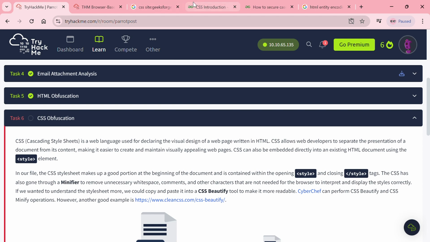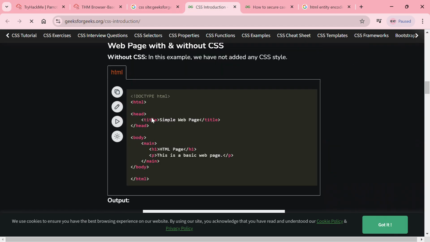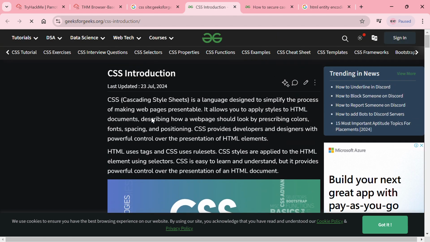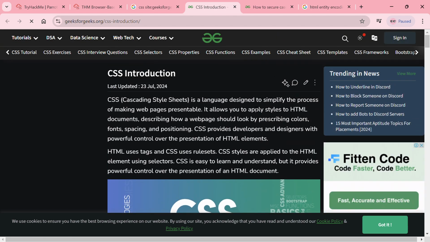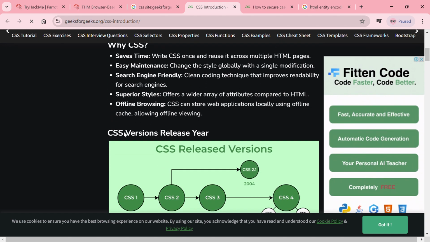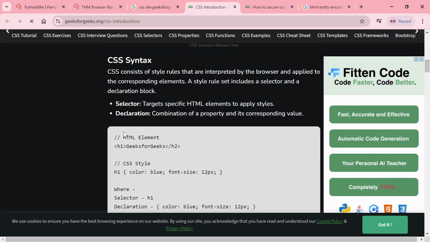So I have an introduction here. You can read it up on GeeksforGeeks. It's a language designed to simplify the process of making web pages presentable. It allows you to apply styles to HTML documents, describing how a web page should look by prescribing colors, font, spacing, and positioning. So it saves time, it's easy maintenance, and all that.